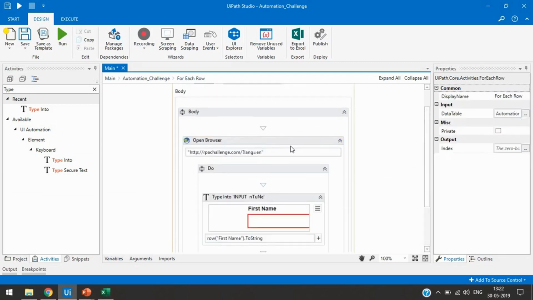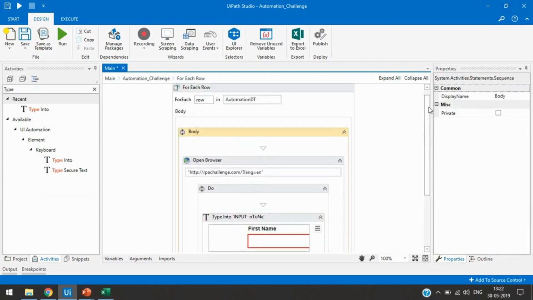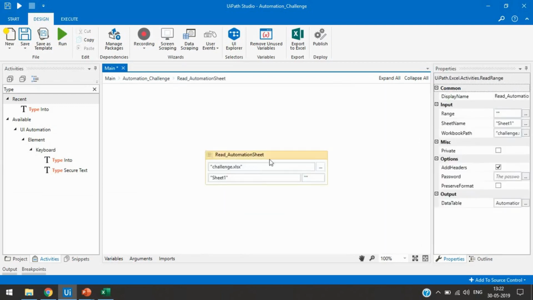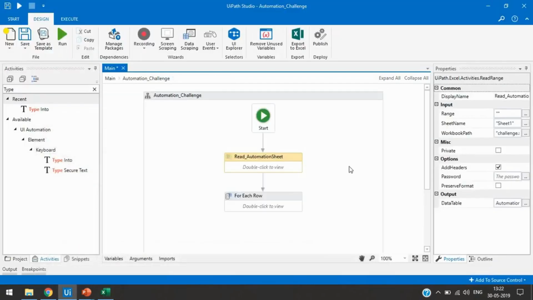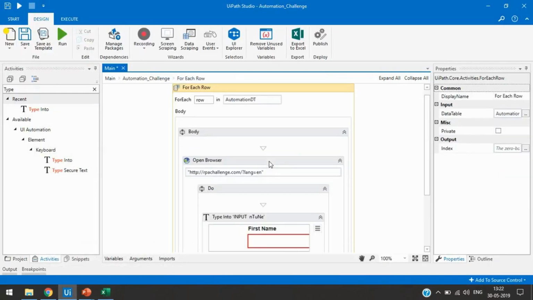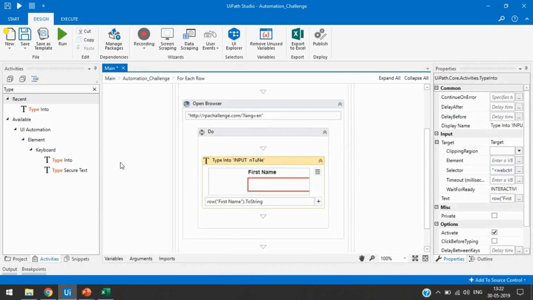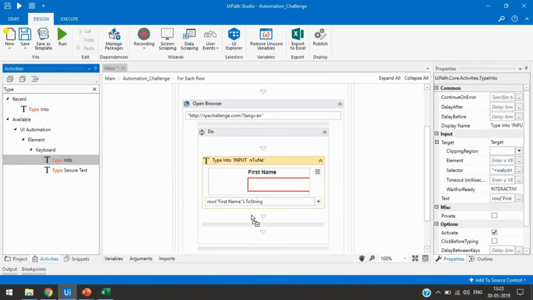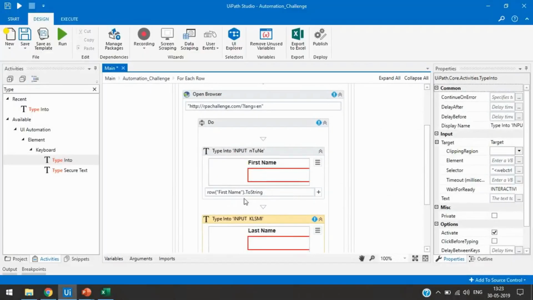And before that I want to say one thing: if we have read the data, then always use the add headers option, otherwise it will not consider the header part. And then here one by one we will take type into activity for all these fields. So this is for last name.